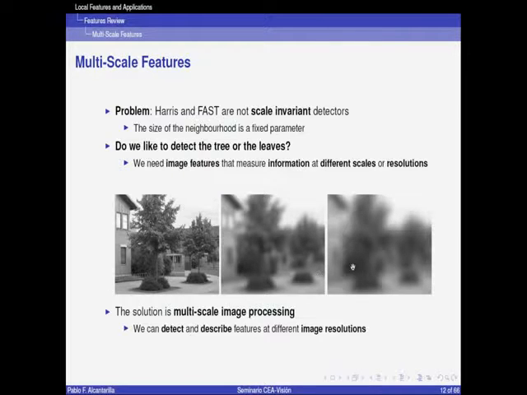Most of these multi-scale methods are based on the Gaussian scale space for feature detection and description. The reason they use the Gaussian scale space is that the Gaussian kernel and the set of partial derivatives of the Gaussian kernel are the possible smoothing kernels for scale space analysis.